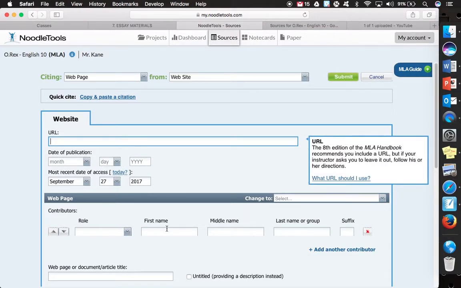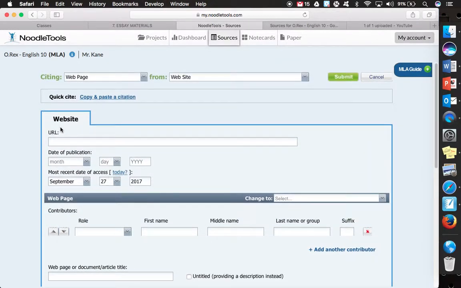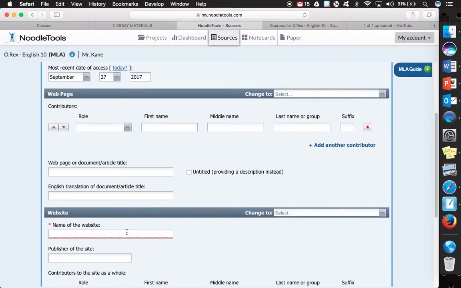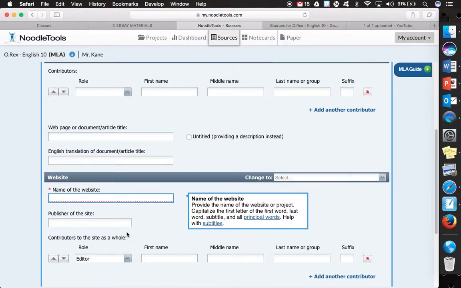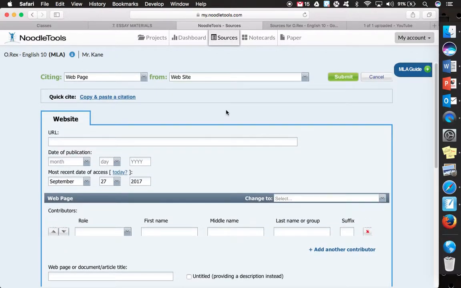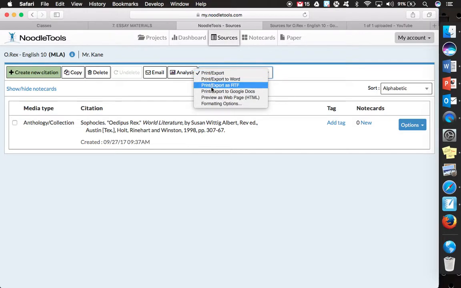If you do have contributors, like the author of a page or a translator or things like that, you would certainly add it. But the main things would be copying and pasting in the URL, date of publication if it's there, most recent date of access, again the today button takes care of that, and then also having the name of the website where you found it. So it might be something as simple as BrainyQuote or famousquotes.com, and then again you would just hit submit. That would add that works cited or that citation now to your current source list, and then you would just be able to do the export again to a Google Doc, and it would give you your new updated works cited page that you would then add to your essay.